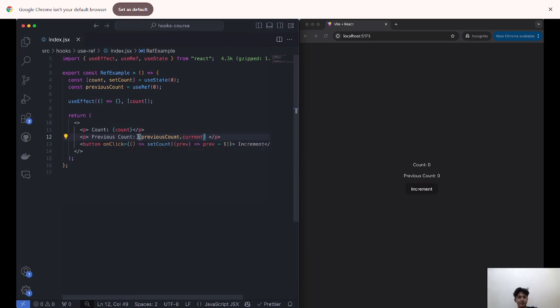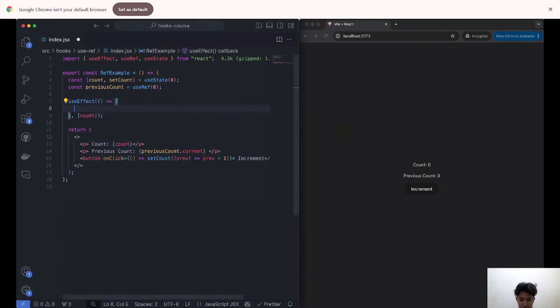Now you might think this is weird because previously the dot current value had stuff to it. It wasn't a number or a string, but now it is a number because we set it to be. We didn't pass this as a reference to a DOM element. We're using it as an actual variable. Now when I click increment, you'll see that the count goes up, but the previous count doesn't because we're not doing anything with it.